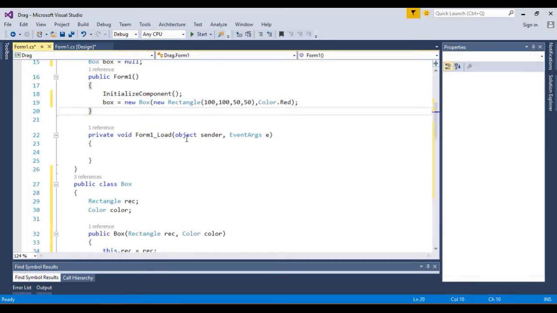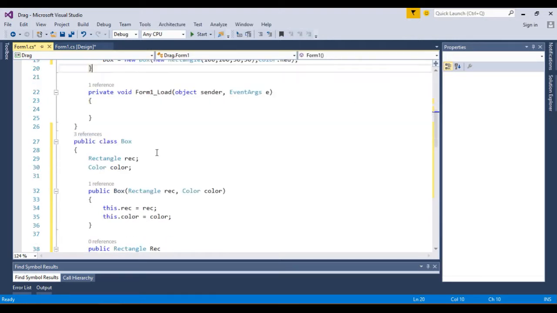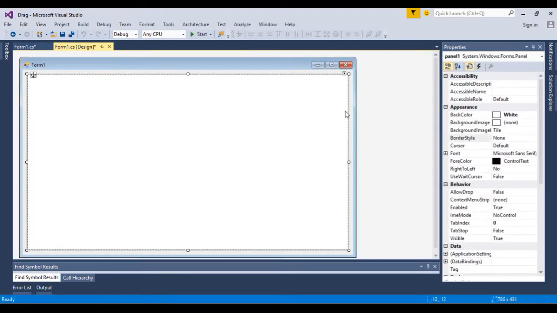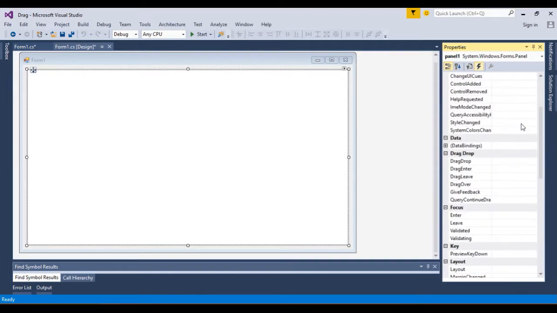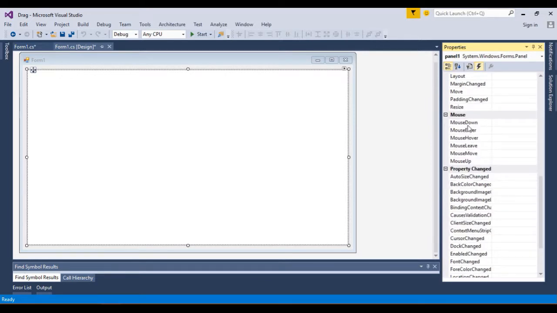This is dragging. Okay, I can continue. Yes. Now we choose methods in the panel events. We need the paint method and mouse down and mouse move and mouse up.